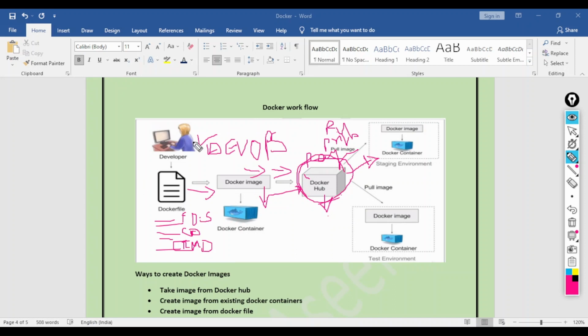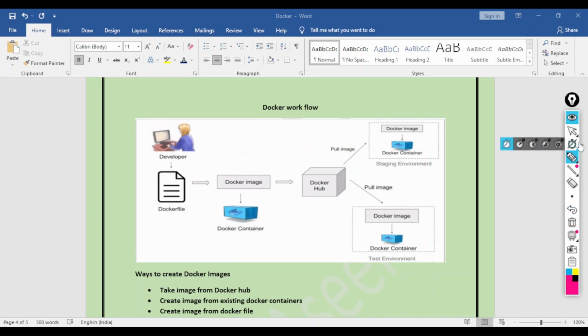Let's go through the flow, for example. The basic flow is: whenever the developer or the DevOps engineer writes a Dockerfile, with the Dockerfile we will create a Docker image. Let me delete this and start again. The first step, we will write one Dockerfile. In it we will specify multiple steps. With that we will create a Docker image. With the Docker image we will create a Docker container, and we will push this Docker image to your Docker Hub.